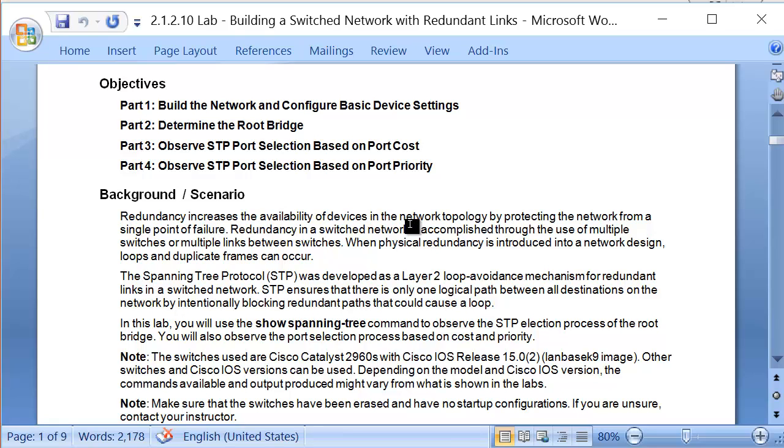Redundancy increases the availability of devices in a network topology by protecting the network from a single point of failure. Redundancy in a switch network is accomplished through the use of multiple switches or multiple links between switches. When physical redundancy is introduced in the network design, loops and duplicate frames can occur. The spanning tree protocol was developed as a layer 2 loop avoidance mechanism for redundant links in a switch network. Spanning tree protocol ensures there is only one logical path between all destinations on the network by intentionally blocking redundant paths that could cause a loop.